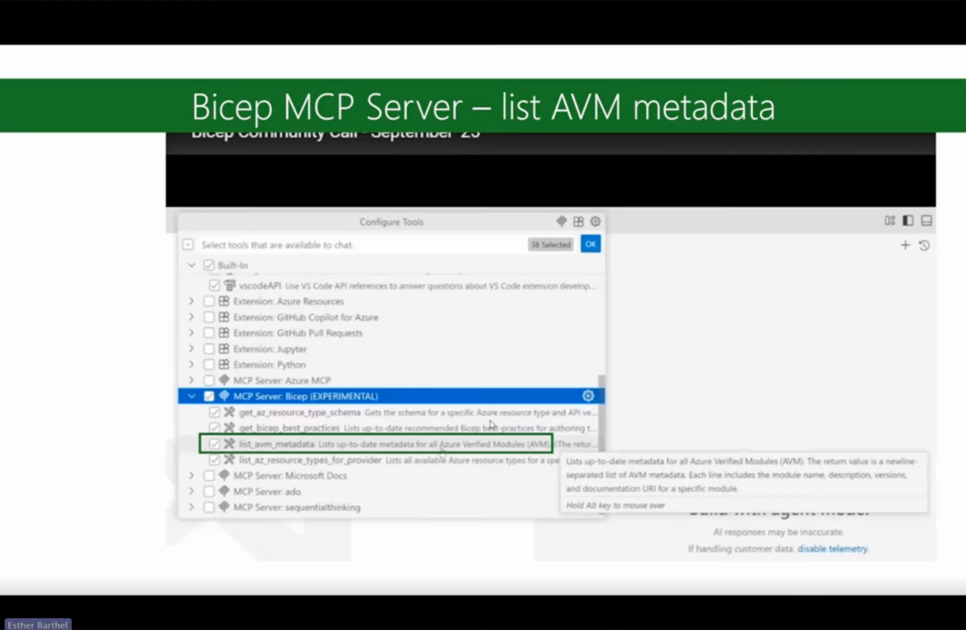But if you're a regular attendee of the Bicep community calls, hopefully you remember the call that we had, I think it was September of this year, where they announced that they also have the AVM metadata now included in their MCP server, which allows you to get all that AVM recommendations or the best practices modules that are a part of the Azure verified modules repository or registry to be included or used by your agent.